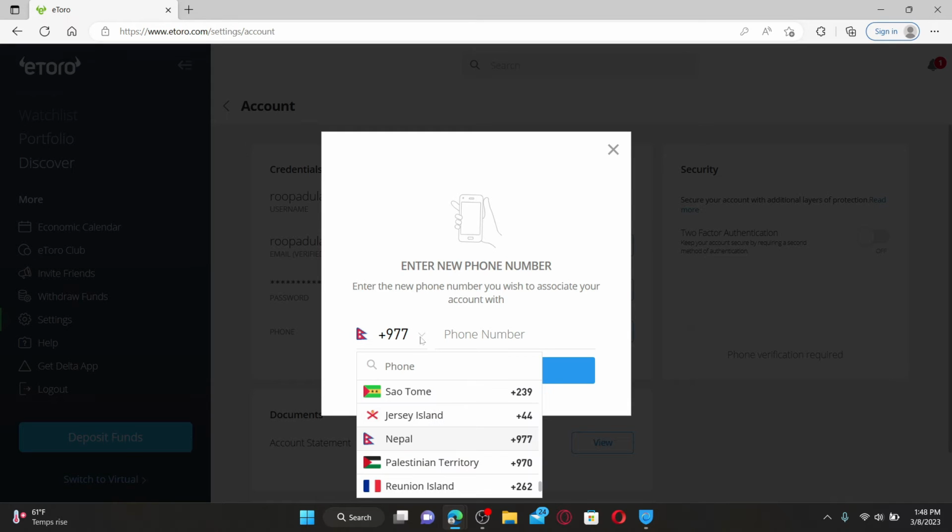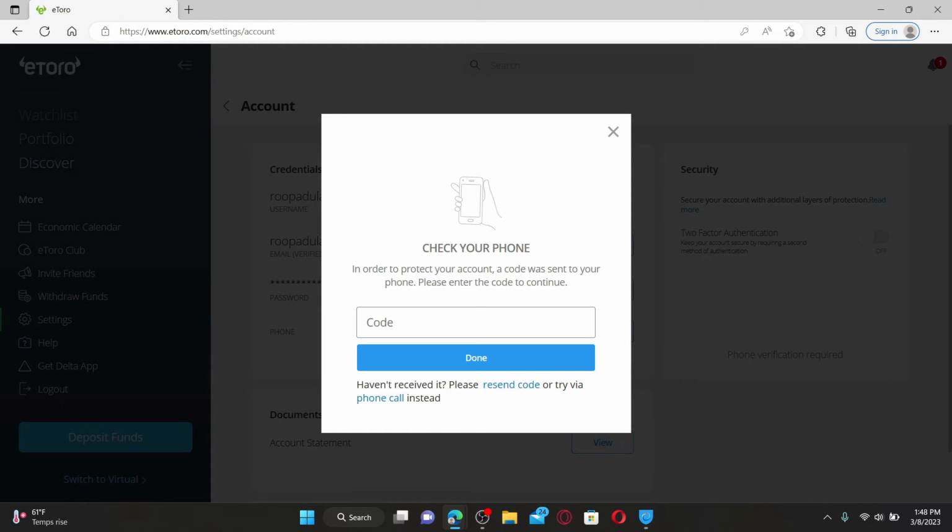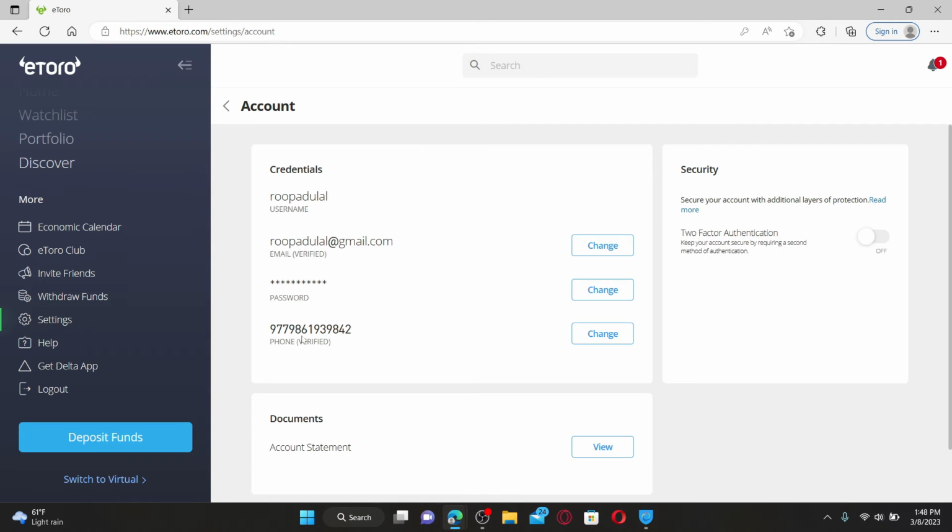Select your country from the drop-down and then type in your correct phone number. After you are done, click continue. A verification code will be sent to you via SMS. Go ahead and open up your SMS app on your mobile device and enter the code that you received from eToro. Now click done and you'll be able to add a phone number for your eToro account.